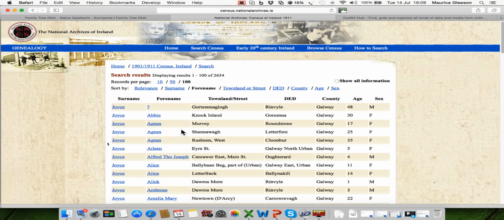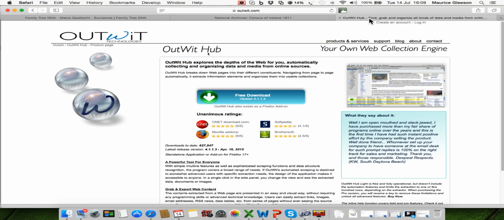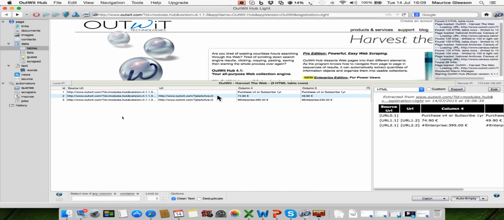Now I'm going to show you how to scrape these surnames off this database and put them into an Excel spreadsheet 100 individuals at a time. In order to do that we need to use Outwit Hub. If you do a Google search for it you'll come to this web page. You can download it for free here, and I've uploaded it here. This is what you'll get when you upload Outwit Hub.